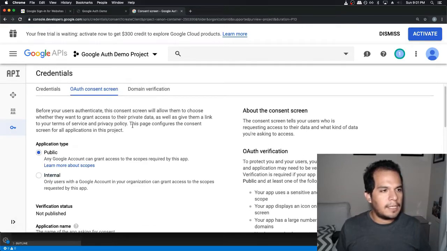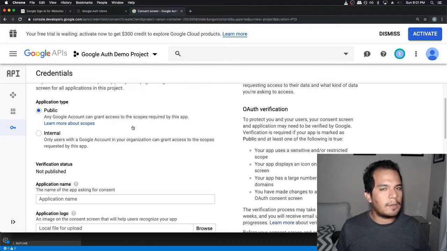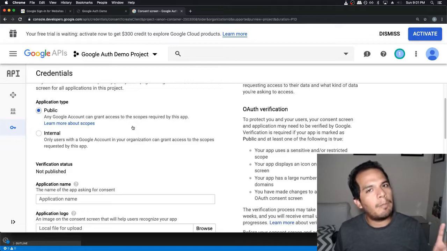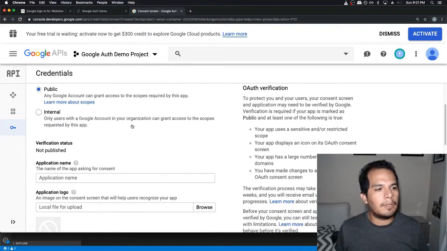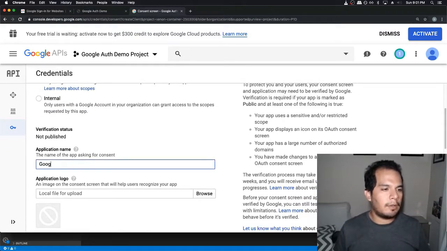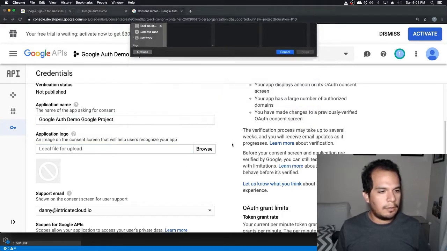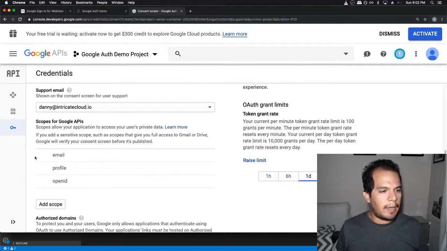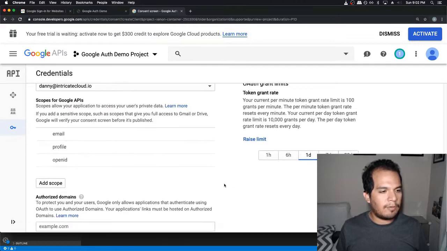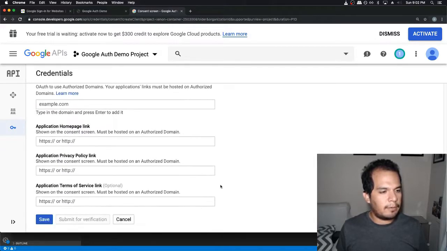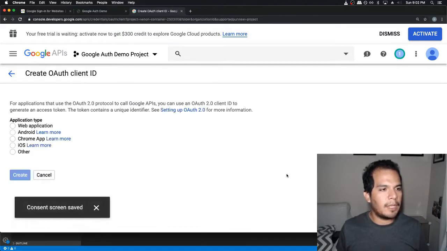And this is my OAuth consent screen. This is a pop-up that's actually going to show up on the page once the user clicks sign in. You can put your own logo there and the name of your Google API project. I'm going to call this one Google Auth Demo Google Project. I'm not going to add in an application logo. I'm going to get their email and their profile. That's it. I'm not going to enable anything else here on this page.